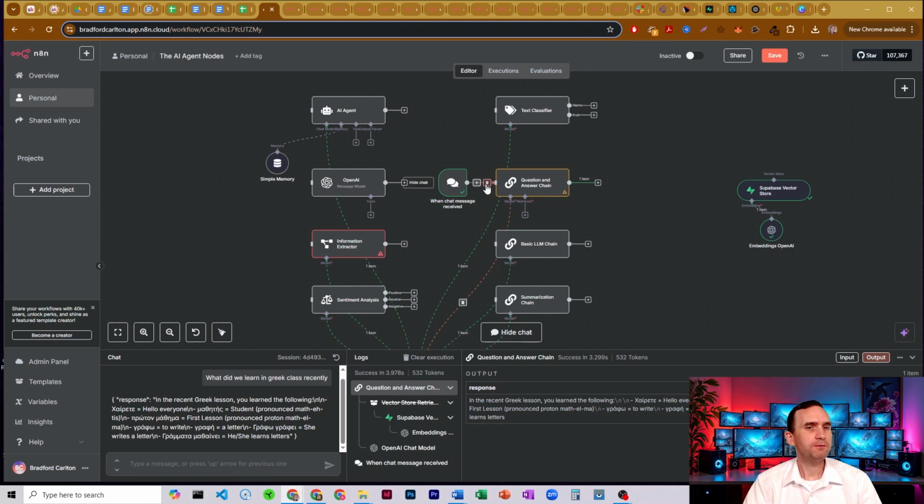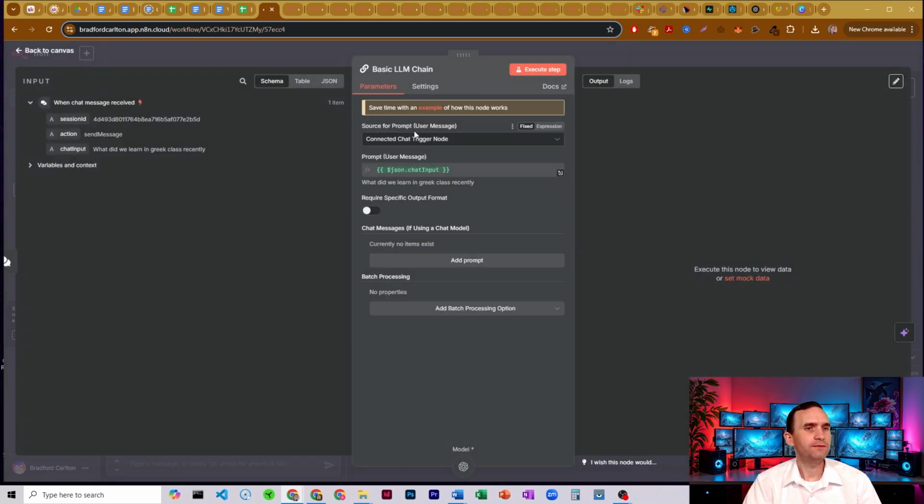All right, another option for AI nodes in n8n is the basic LLM chain. This is essentially an AI agent without the ability to use tools. So if we come in here, you have your same options.